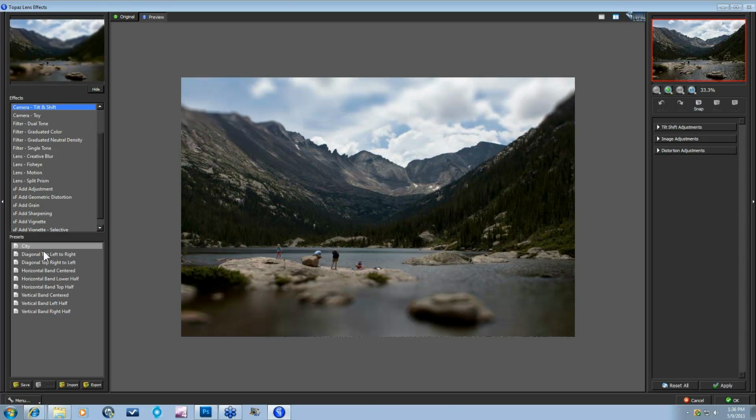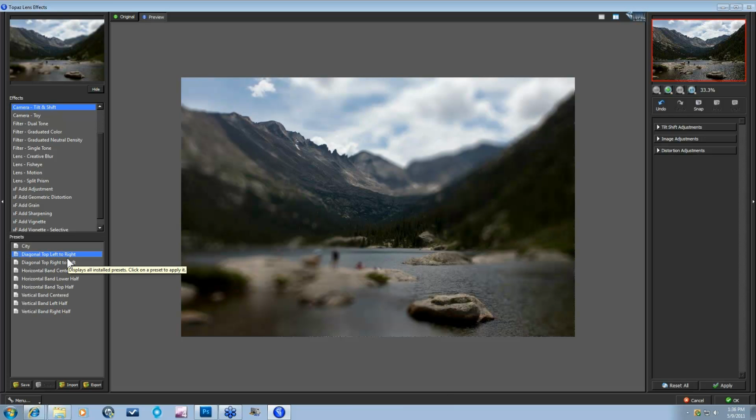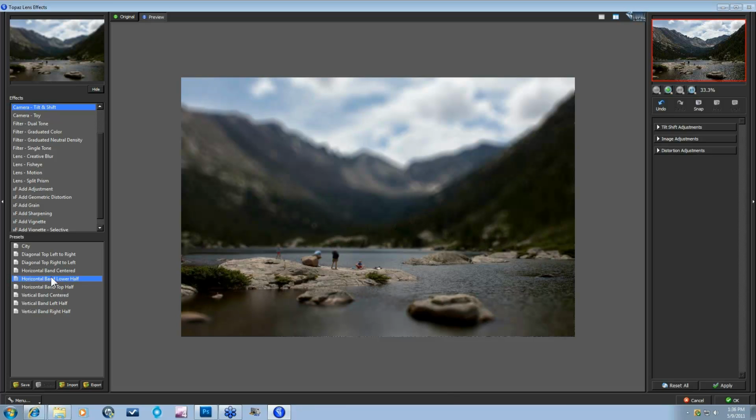There are presets here that are kind of starting off points for you, but it's really hard to use these presets because they're not thinking about where your effect center is, where you want your image focused, but it's great starting points for you. So I'm going to say vertical or horizontal band lower half. Let's see what that does. That's almost where I want my focus. I want it just to go across these rocks right here. Kind of go up a tiny bit on the lower portion of these mountains. So let's see if we can do that.